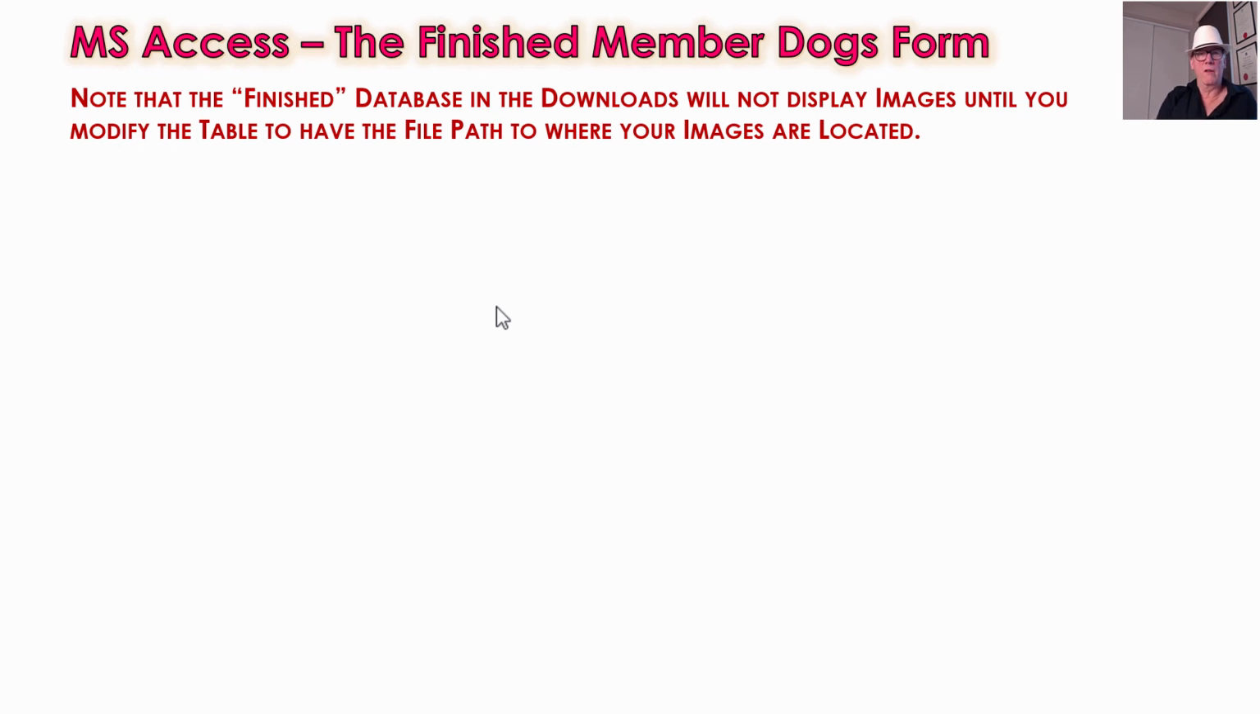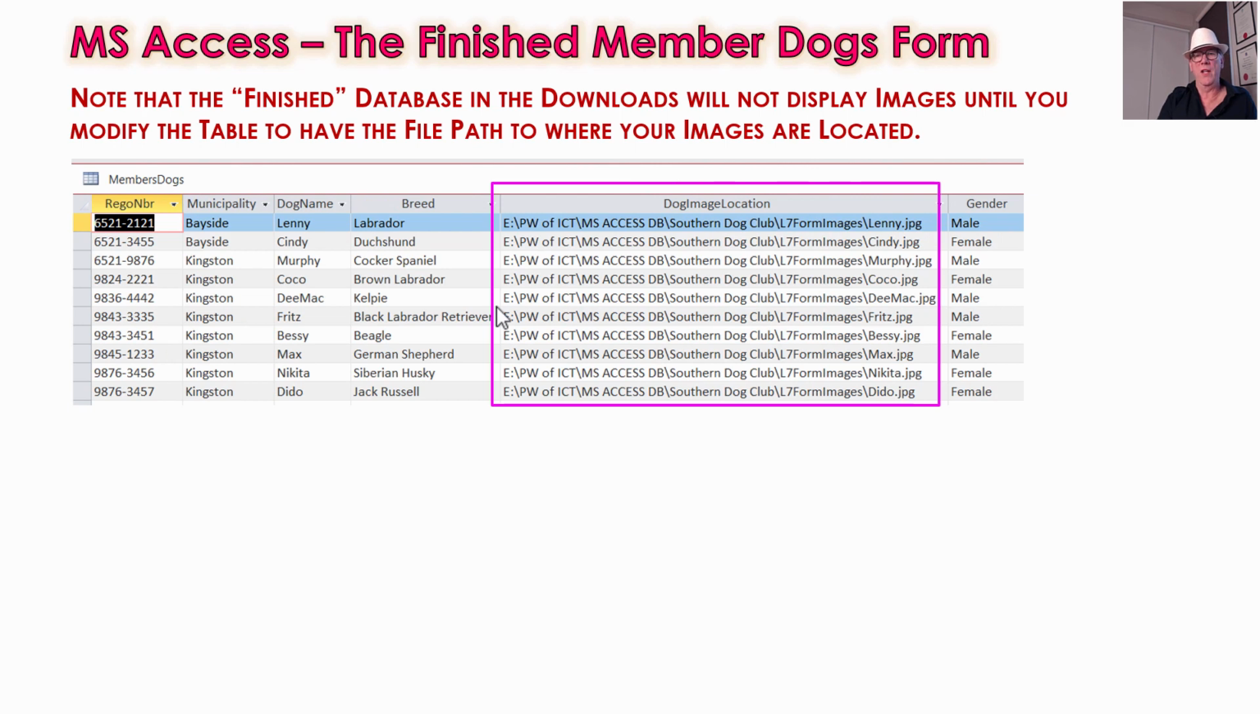But on the finished database, usually with our lessons, you get the finished database and you can run what the finished lesson should look like. Now, it won't run on this because, of course, all our paths, which you're going to get in the finished database, it's very doubtful you're going to have a folder called PW of ICT, MS Access. You won't have this folder path. You'll put them into a folder when you download them on your device, and you'll need to find out its path to that folder and put that in.